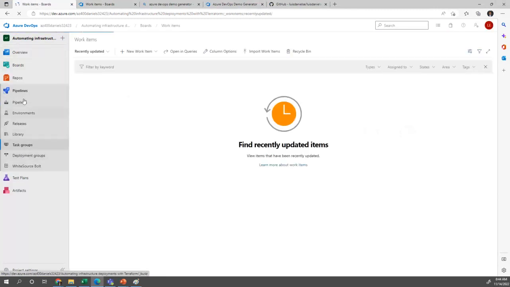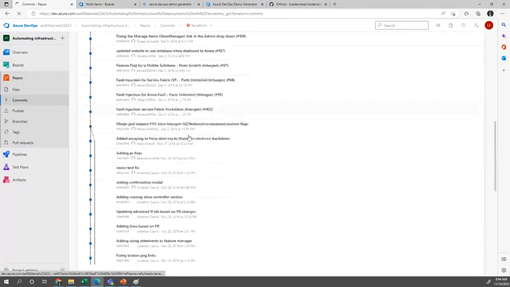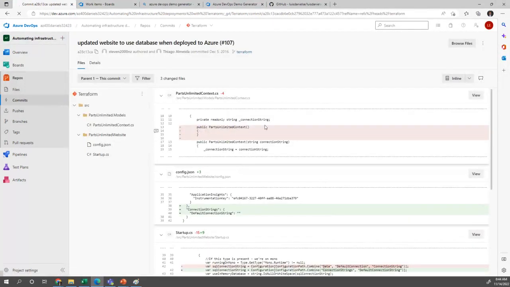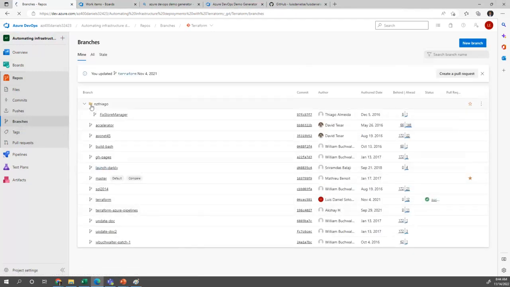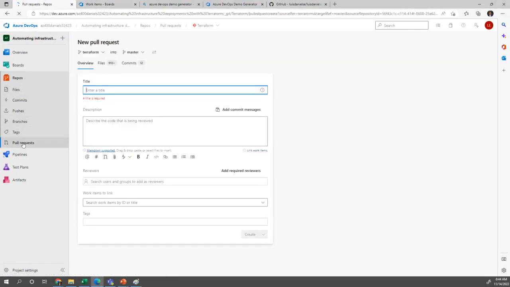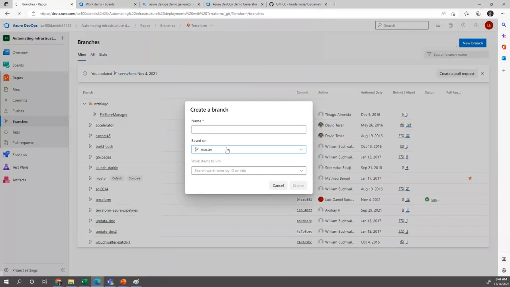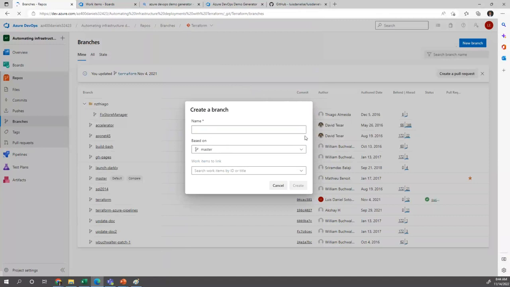Based on this, each project is going to have all of the features that are available, such as boards and repos. Within the repos, we can see all the commits that are done. Actually, I can select a commit and visualize the multiple changes, or the different pushes, and the branches that are available. I can create, let's say, a pull request. What else? I can create a new branch here, based on other branches.